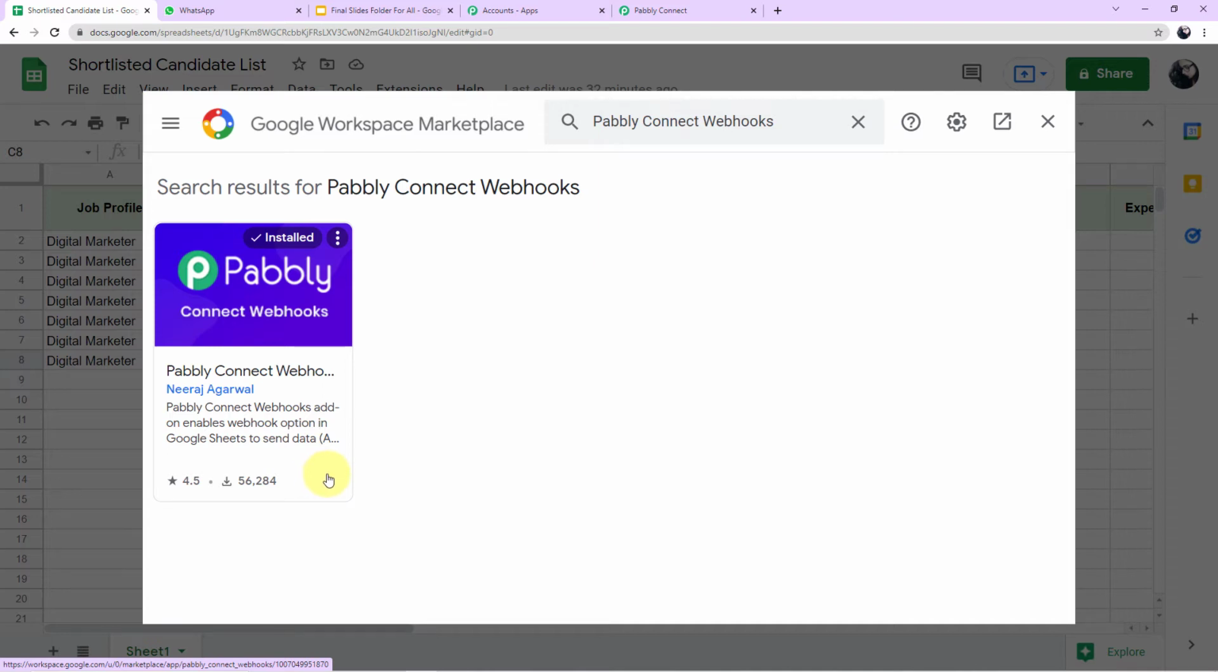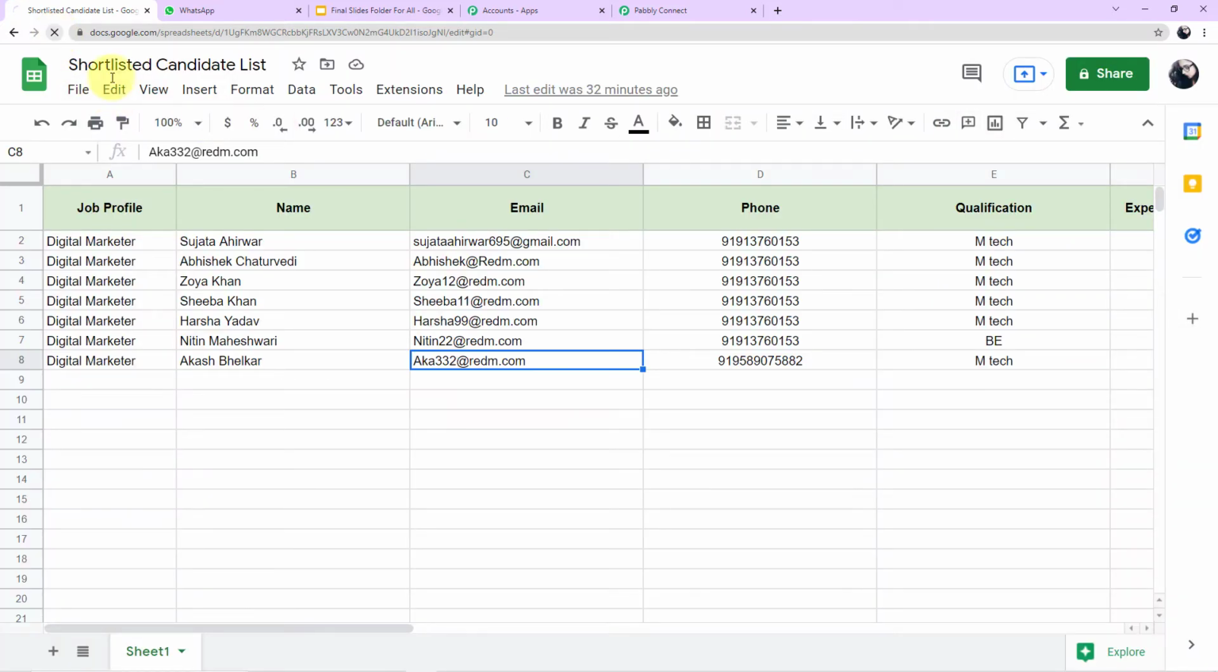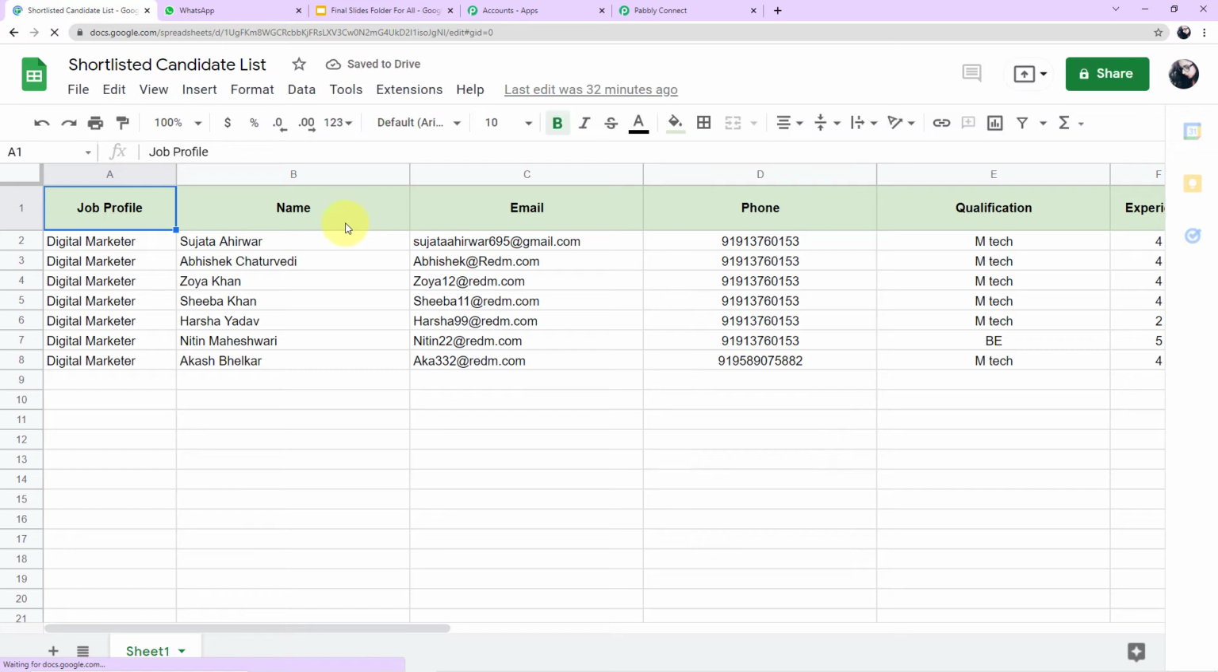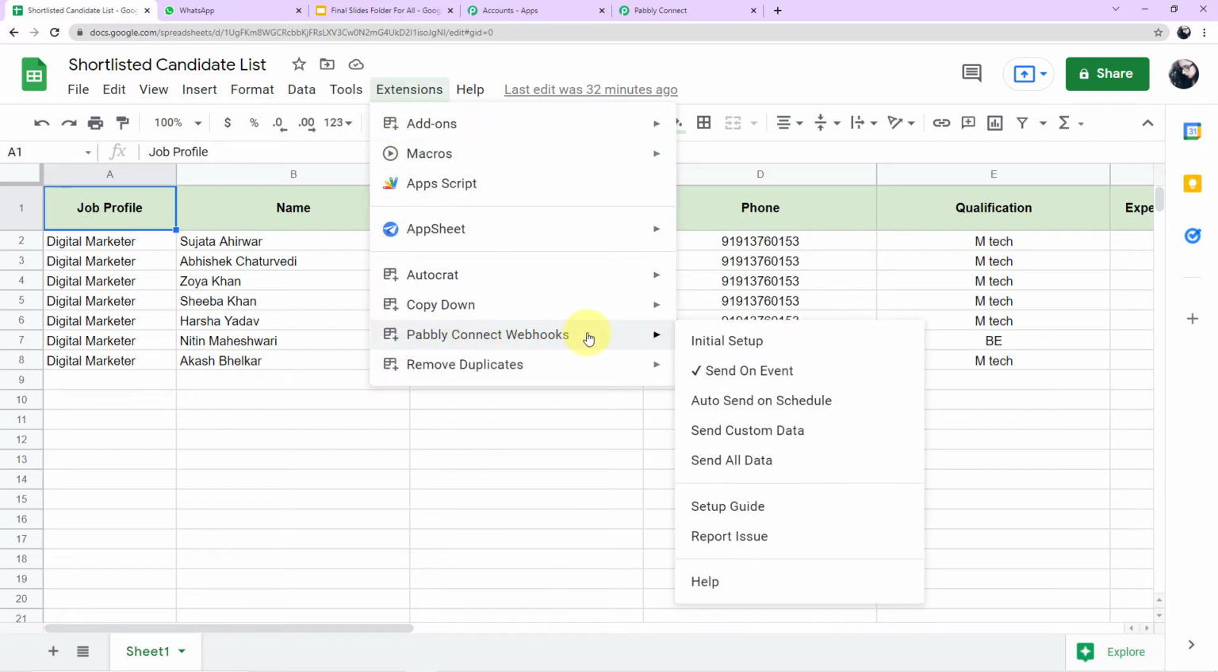But you have to install it, and once you have installed it, you have to refresh your Google Sheet. This is an important step. Please remember to refresh your Google Sheet once you install Pabbly Connect here. Now, after refreshing, when you click on extensions again, you will find this Pabbly Connect option readily available here. From here you have to click on this initial setup.